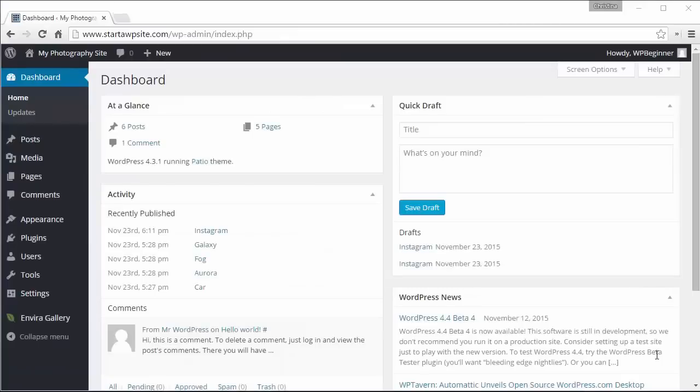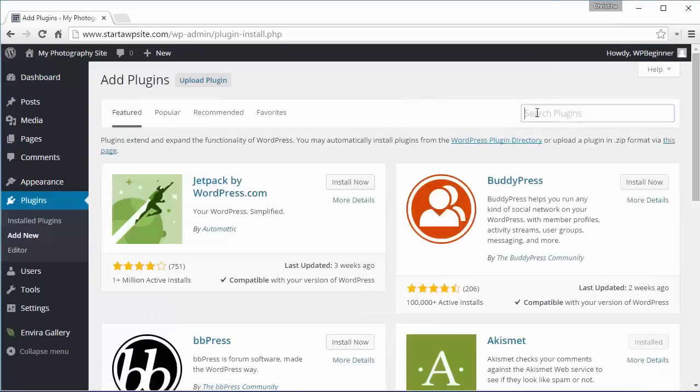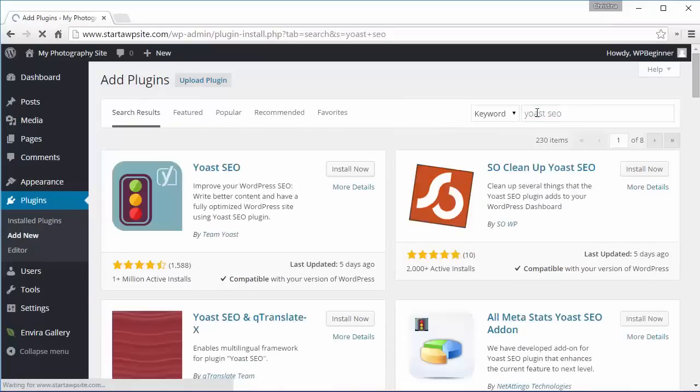All right, now that we have set up your galleries, we're going to cover a couple of other plugins. The next plugin we're going to deal with is the Yoast SEO plugin. So I'll go to Plugins, Add New, and go to Yoast SEO. We'll install it, and then we'll activate it as well.